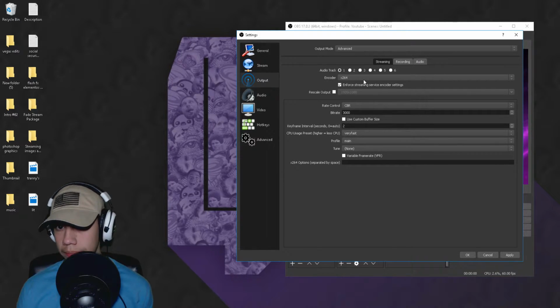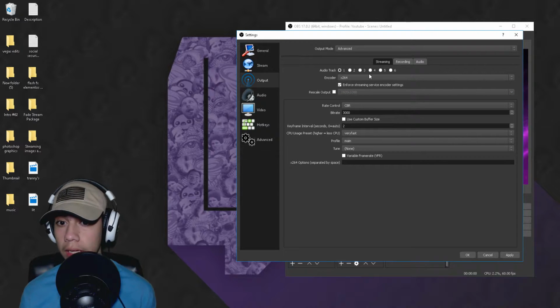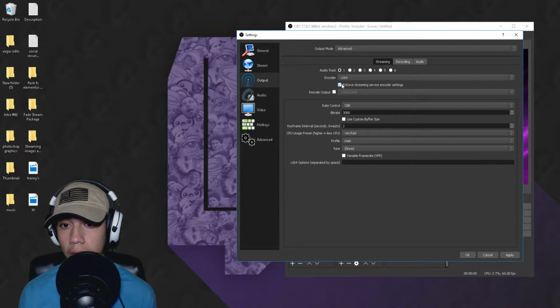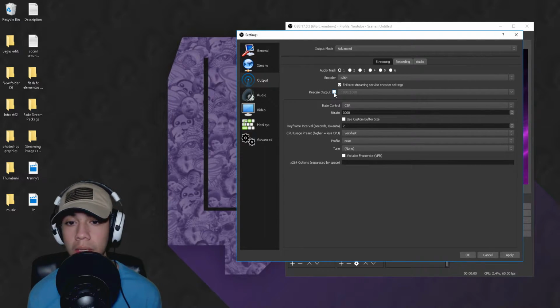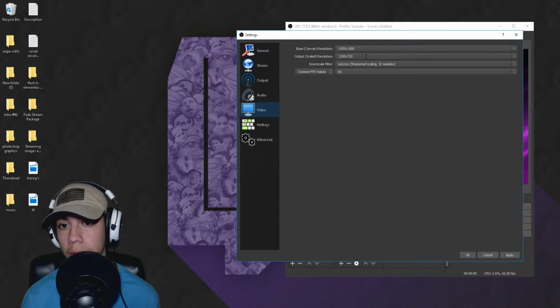So if you guys don't know what my next response is for your encoder, I suggest you go with the X264. This is going to be checked by default, so just leave it as is. A lot of people tell you to click on rescale output and set it to 1280 by 720. I don't do that at this point because in video settings I downscale from 1920 to 1280.